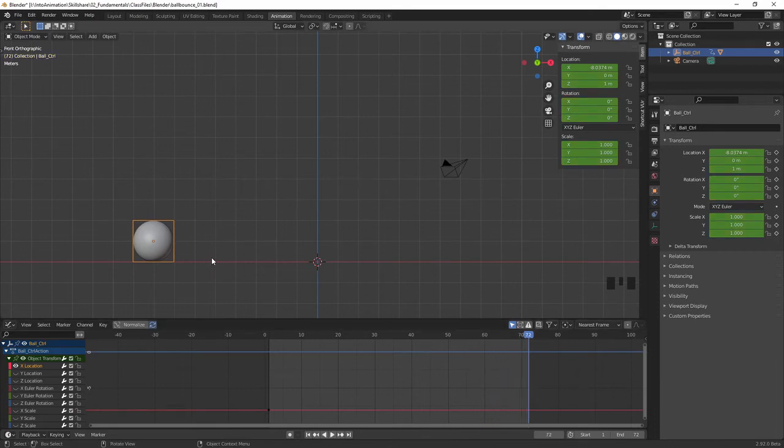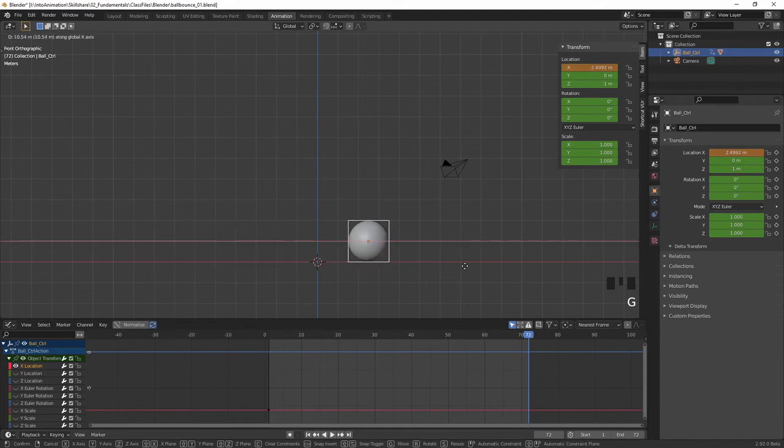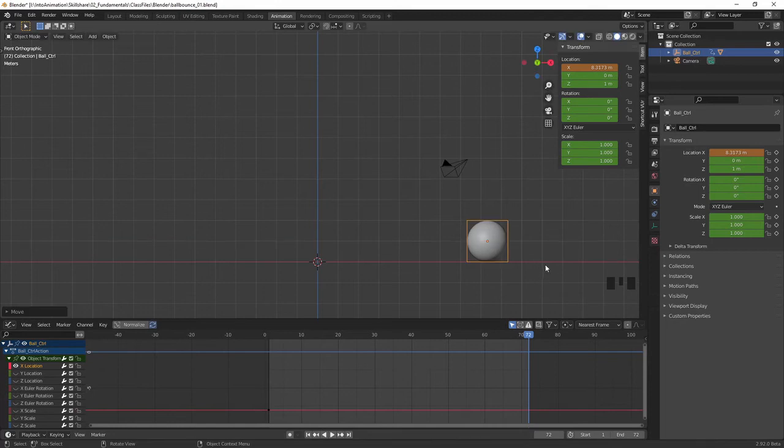So what I'm going to do is hit the G key, constrain this to X, and move it across to the right somewhere around here. Again, I have to remember to hit I to set a key. This may seem tedious, hitting I to set a key all the time, and we'll go through using auto key a little bit later in our other example.